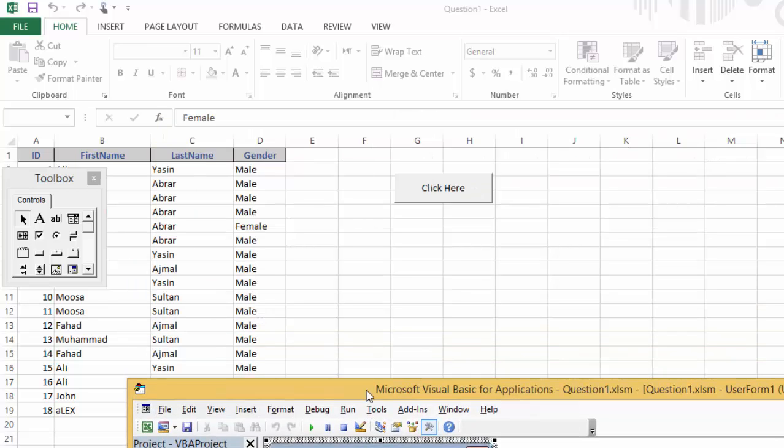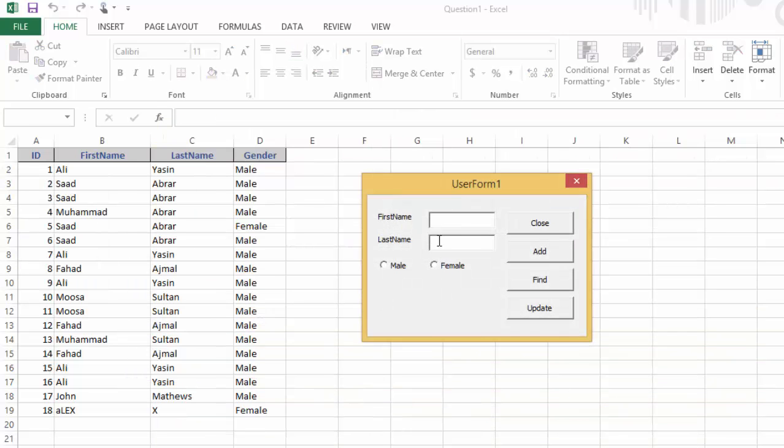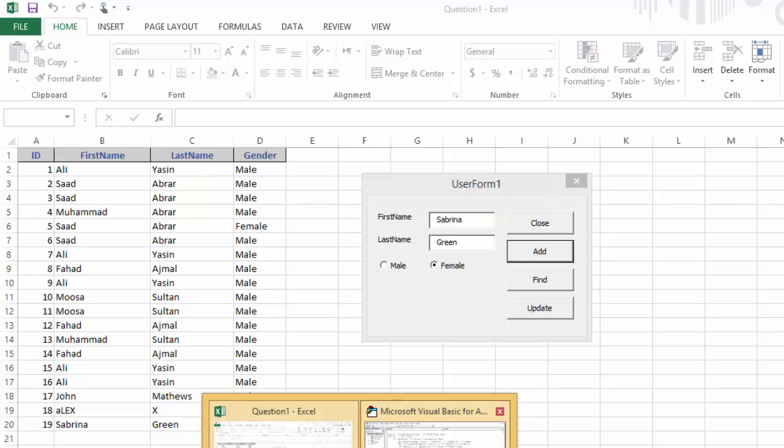So let's check this out. I'm going to say Sabrina. I love the name Sabrina, so I'm going to say she is a female. Okay, I'm going to add, so she gets added in here, Sabrina. Now let's look at the code of this.